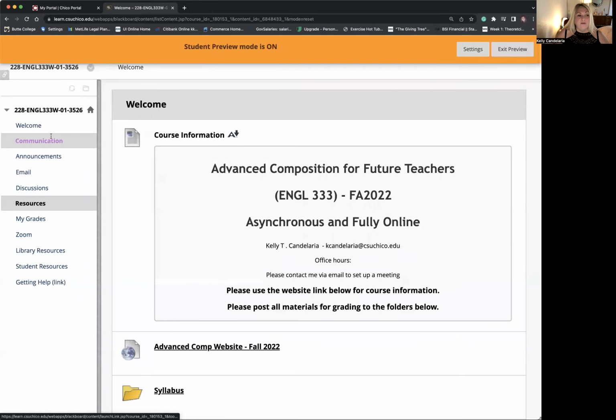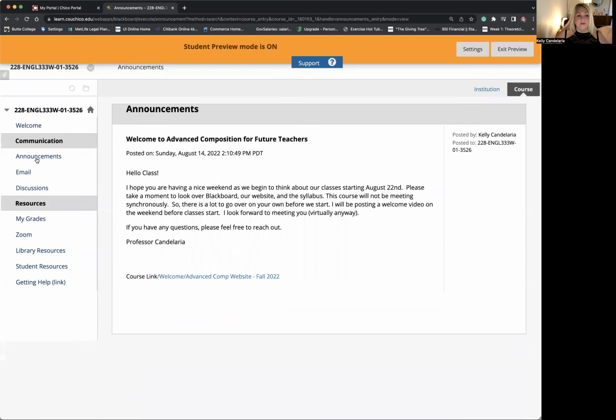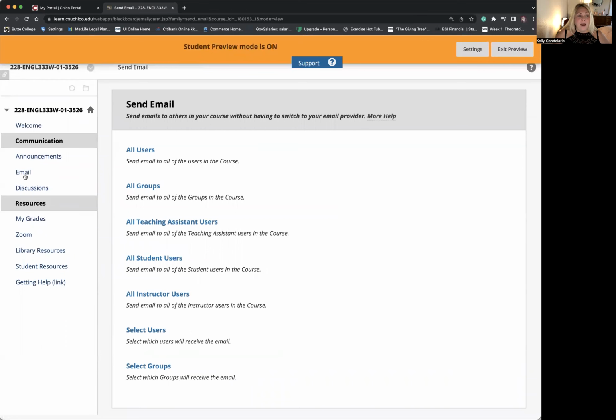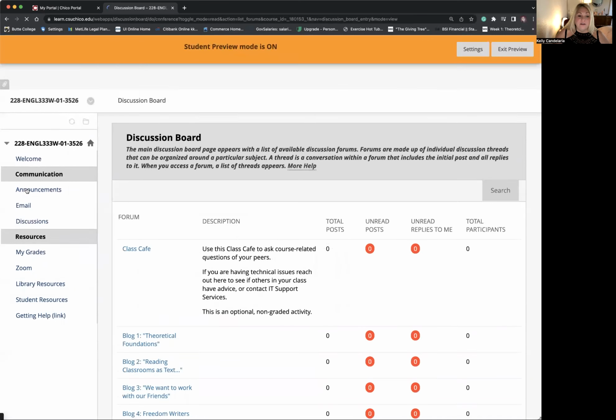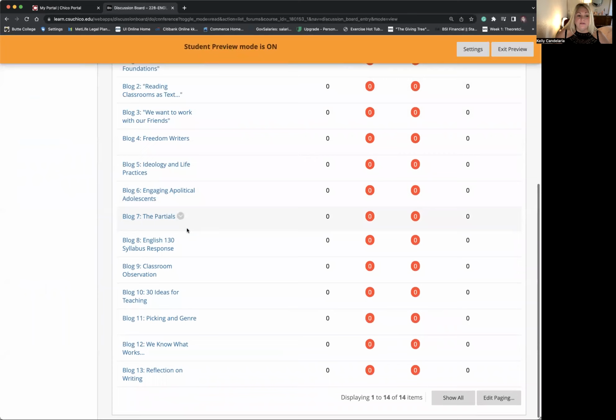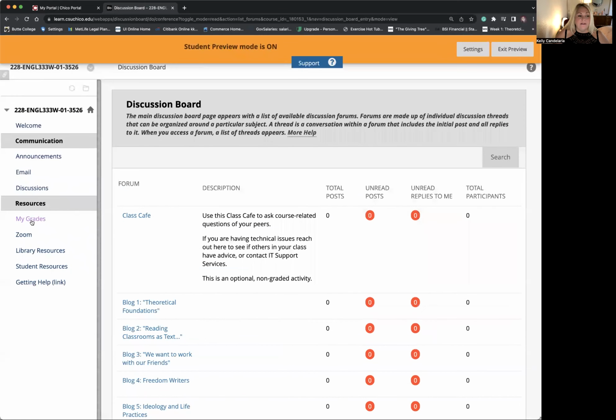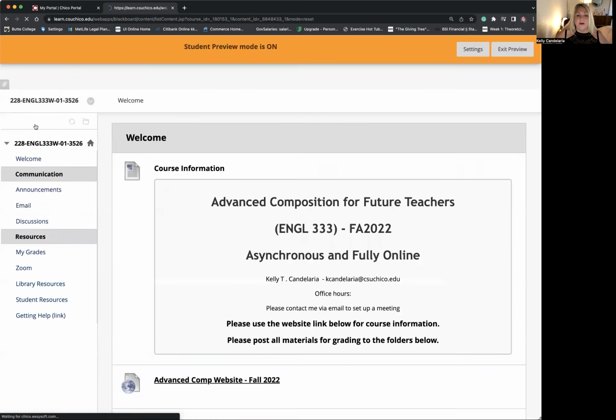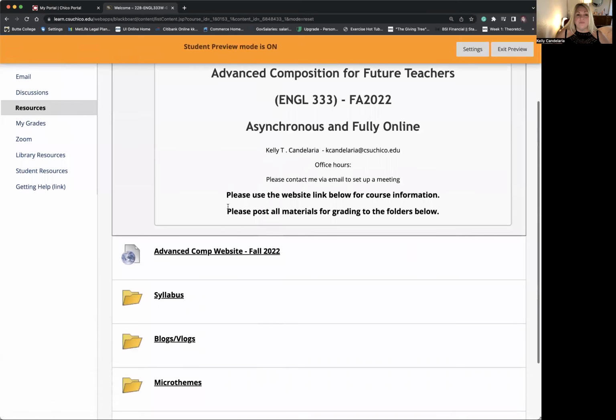Again, this toolbar over on the side allows you to navigate between these different menus. You can go back to welcome, and then there's a place for announcements, like the announcement I sent you last week, and then a place where you can email the discussions. So these are those blogs that I showed you earlier. It's another way to get to them. A place for your grades, a link for Zoom, and then these are some resources. We'll come back to welcome here.